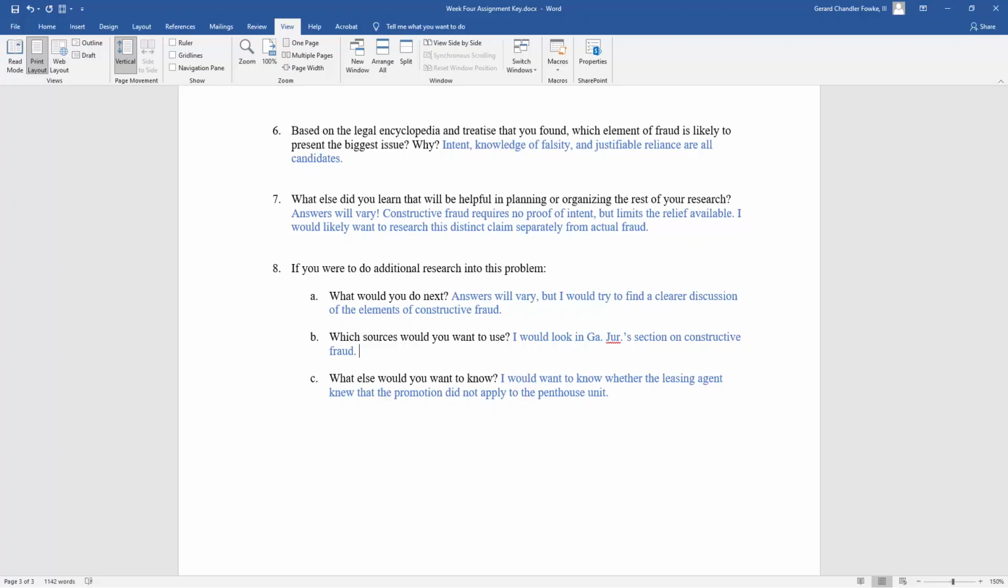If he knew, we might actually have a case for actual fraud. But if he didn't know, it seems like we would need to pursue the constructive fraud route. And this information, if we could get it, would really help us to know what to emphasize in our research and sort of how to go about it and how to plan it.